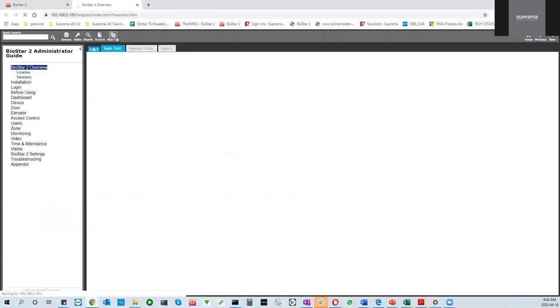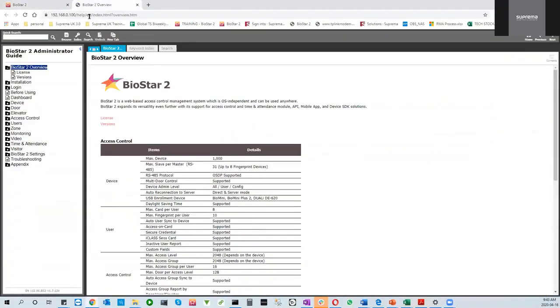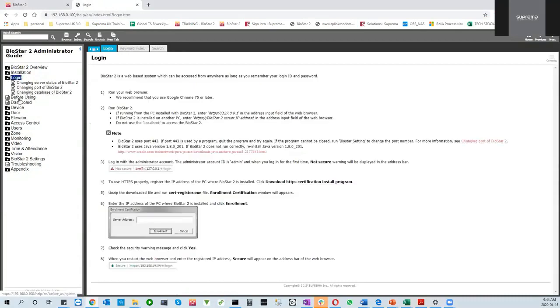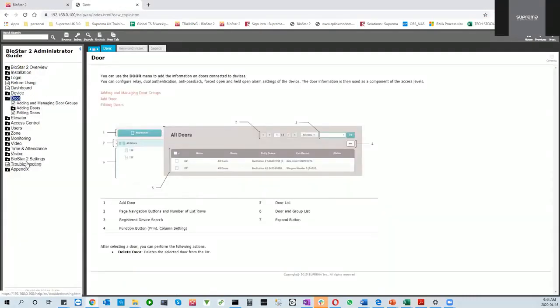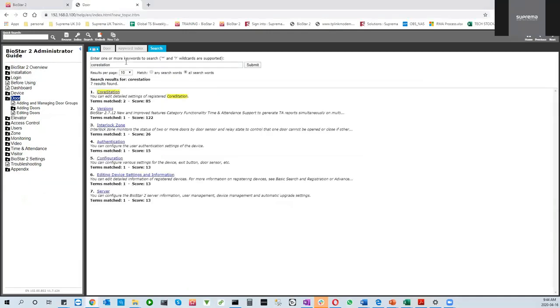If you click on Help, which is the manual of the BioStar 2 software, it brings you to a how-to guide on how to install our software, how to log in, how to add a device, and how to add a door. You can also search keywords. For instance, since we're talking about the CoreStation today, if I type CoreStation into the search, it will give me everything CoreStation.